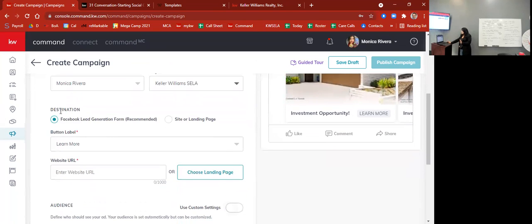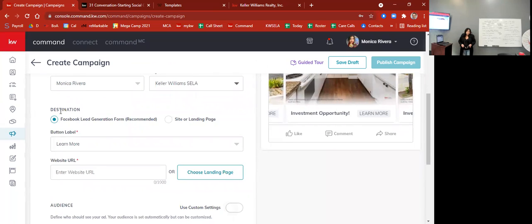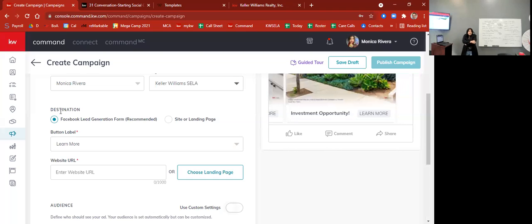Now, this part's important on destination. It is very, very rare that I will ever advise you to use site or landing page as your destination. There are going to be some instances that you might want to use that. That's going to be a little bit more advanced. For the purpose of this, my number one goal is that we are collecting a name, a phone number, and an email address. I want Facebook to do the heavy lifting for me. So I'm going to select Facebook lead generation form.